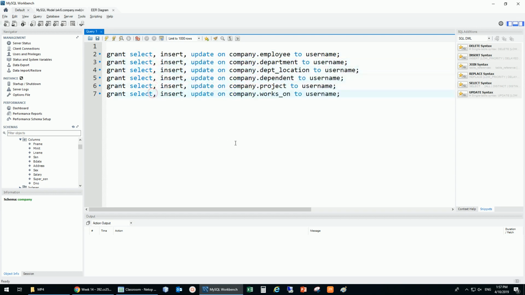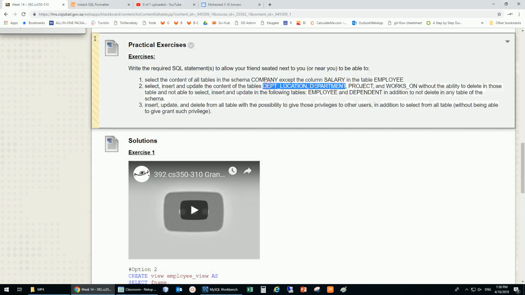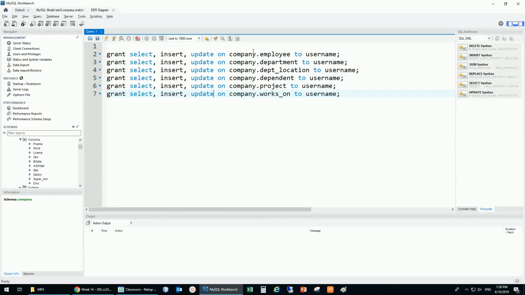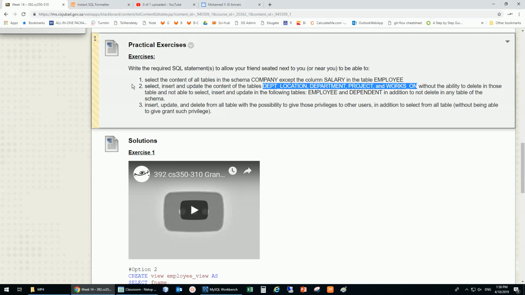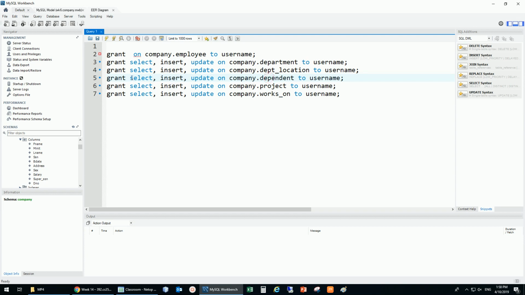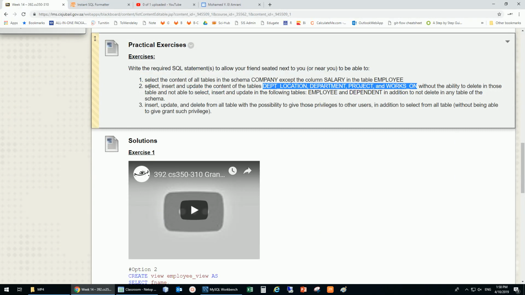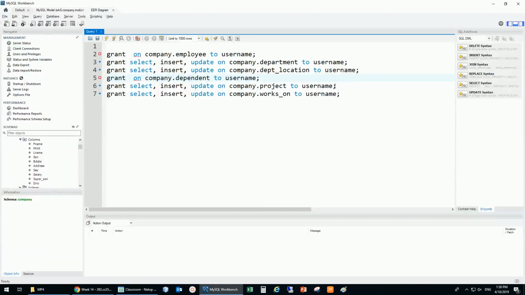So I'm going to give these in all the tables, not all of them actually. Department location, department, project and works on. So not here. Department location, department, project, there's no dependent. So project and works on. So these I would like to be able to select, insert and update in, okay? But I don't want to be able to delete in those tables, so I would like to explicitly mention that I don't want to be able to delete on those tables.